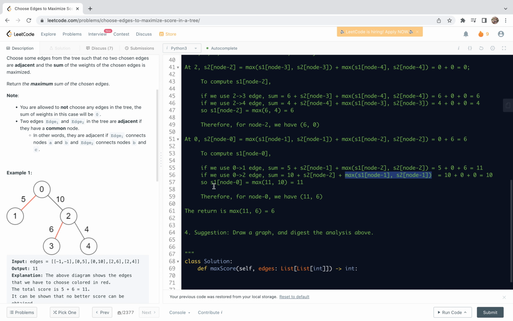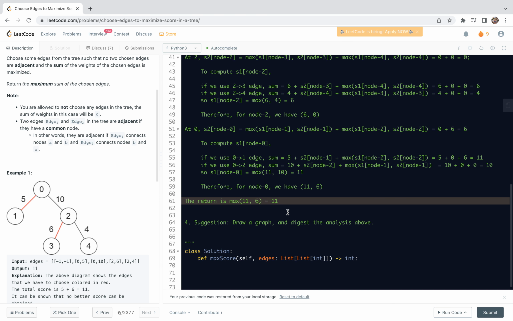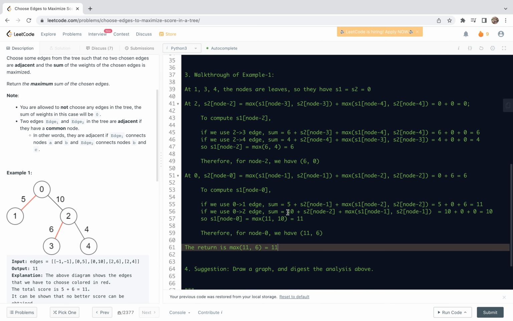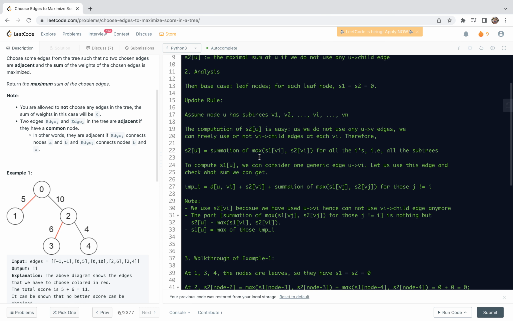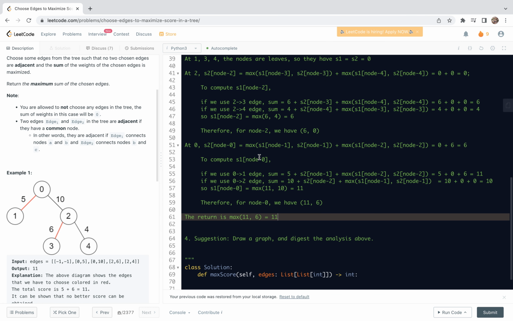And then we can collect whatever we have at node 1, that is max of S1 or S2 at node 1. So in this case, we can get 10 plus 0 plus 0, that is 10. So for node 0, the S1 is max of 11 and 10, that is 11. Therefore, for node 0, we have 11 and 6. So the return actually will be the maximal of S1 and S2 at the root node, that is 11 here. So max of 11 and 6 is for sure 11. So this actually finishes the walkthrough.